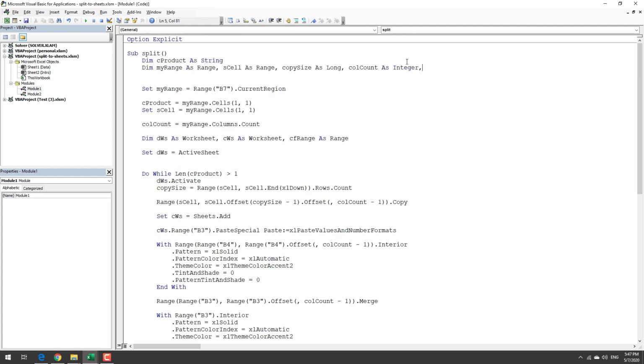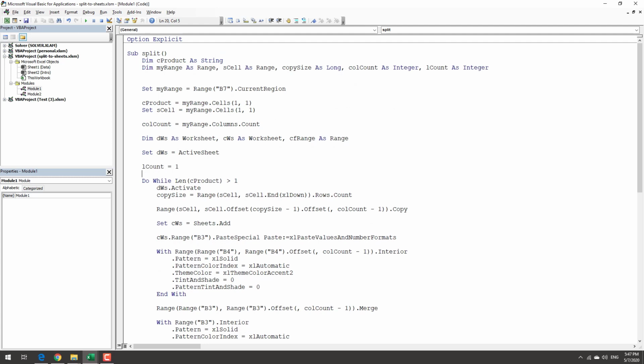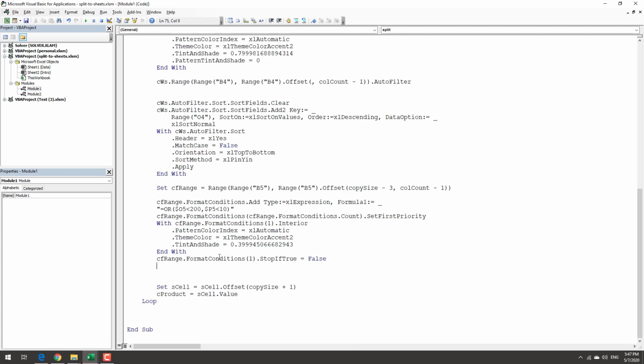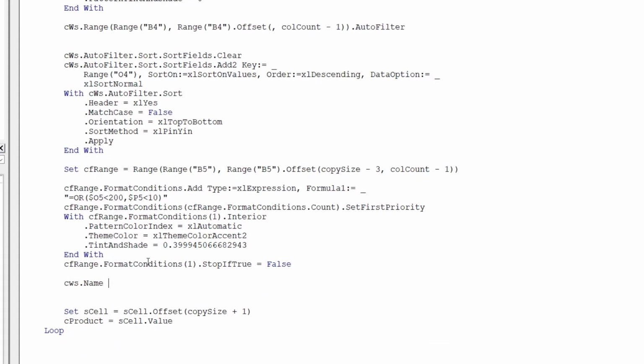So we will call this lcount as integer, that's the loop counter, and we will start by saying lcount is equal to 1. Okay, so we will then say cws.name would be Format(lcount, "000"). That will give it the lcount in 3-digit format, 001, 002, like that, ampersand hyphen, and then we can just take the entire product name and put it there.